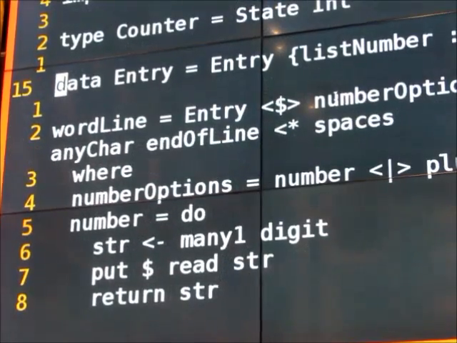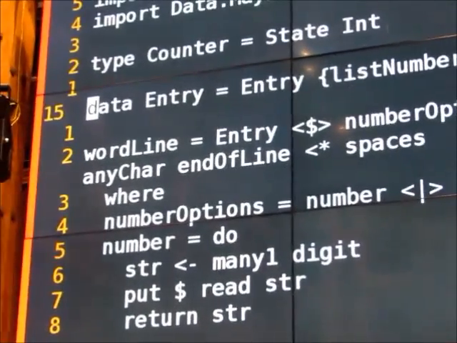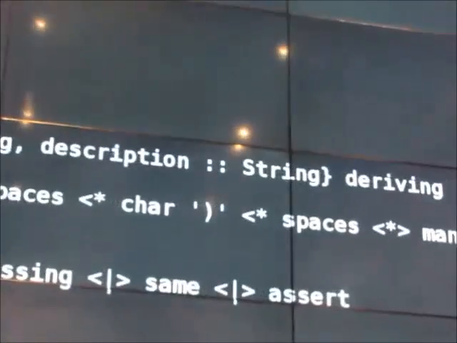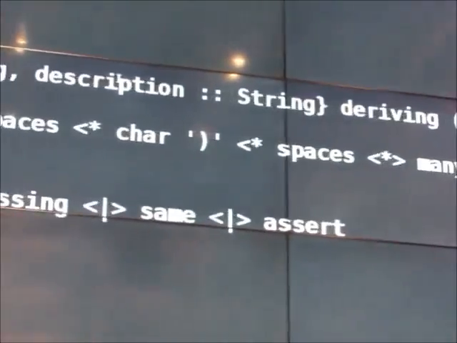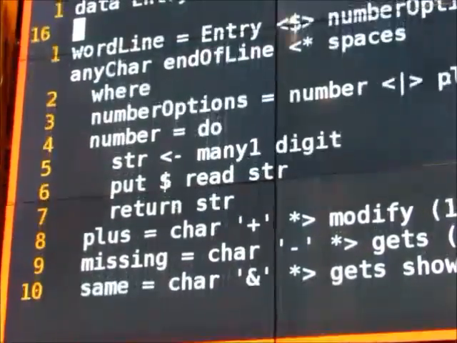And then I have an entry. This is a particular thing that ends up in my SQL. It has a list number, it has a description. Yes, that's all that it has for some reason. So this is the part where the Parser Combinator comes in.